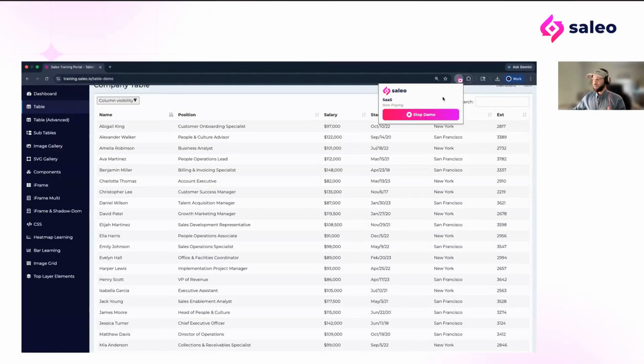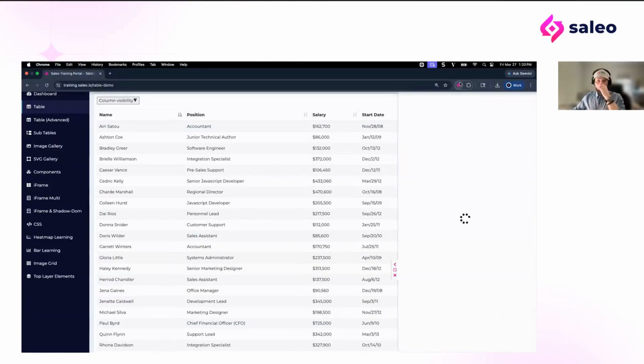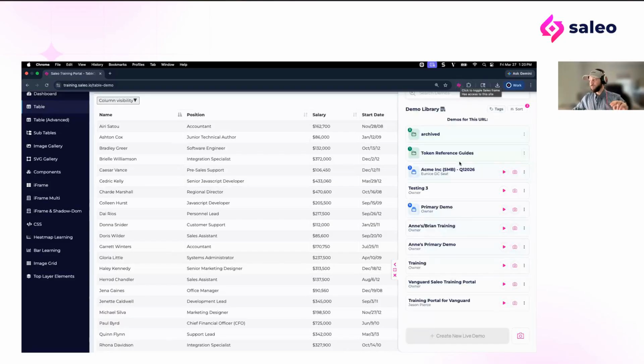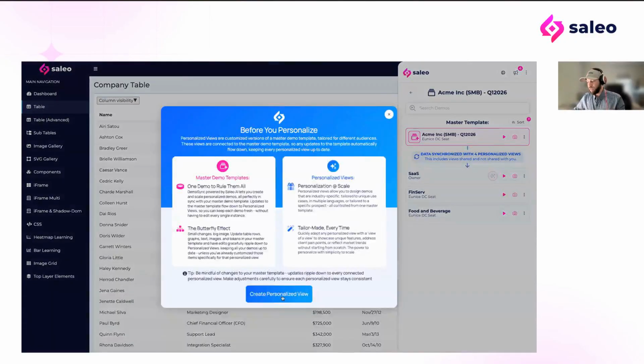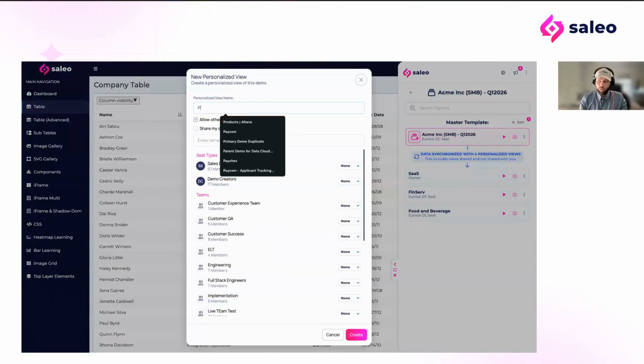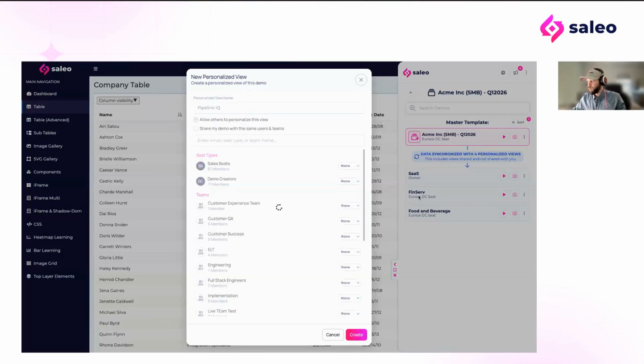Now, what Eunice had mentioned was there's always a use case where you may want to make that grandchild view. And that is where you would go in. And now I say, well, I know I'm giving a SaaS demo, but this is going to be for Pipeline IQ, a prospect that I've been working with for a while.